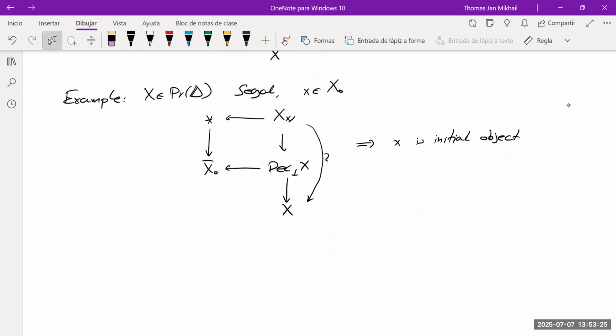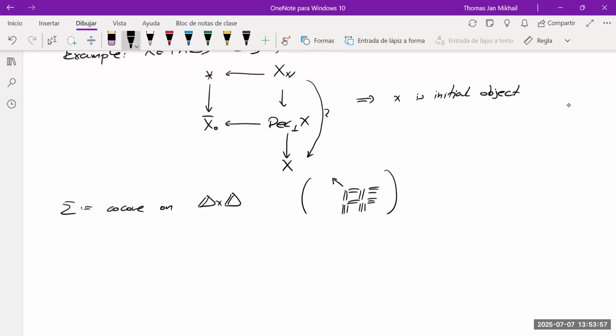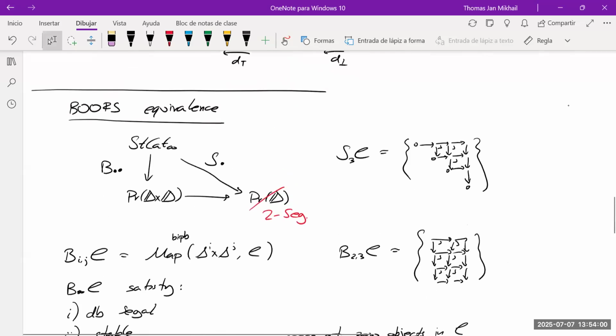All right. So we give some notation. Let's define sigma to be the co-cone on delta cross delta. So pictorially, we have the bisimplicial part, but we also have the pointing. And we can consider presheaves on that. And what we've seen is that B factors through presheaves on sigma.